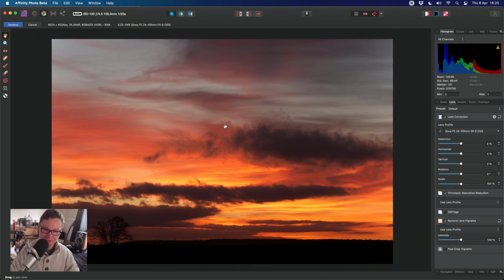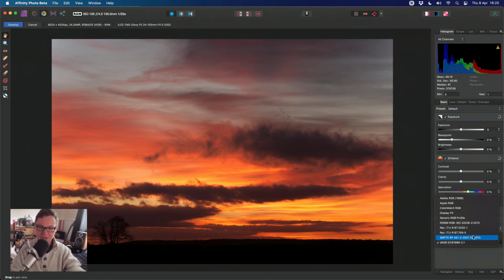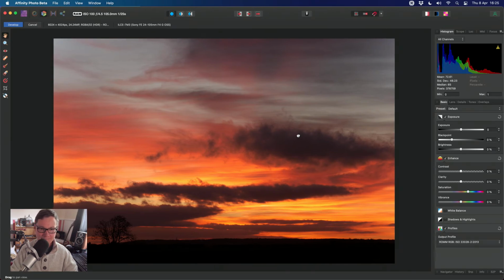Now, for this image, you notice on the histogram we've got all of these red tones clipping here. This brings about a discussion about wide gamut color profiles. We work in sRGB by default, and we can use wider profiles like Adobe RGB, or in my case, ROMM RGB, which is essentially ProPhoto. If you're wondering why Affinity Photo doesn't ship with ProPhoto, that's because it's there under a different name, ROMM RGB. Notice that my histogram has shifted as well.